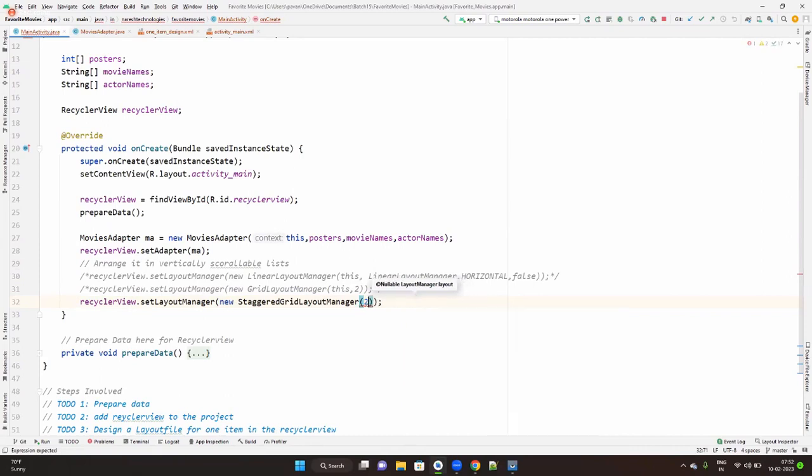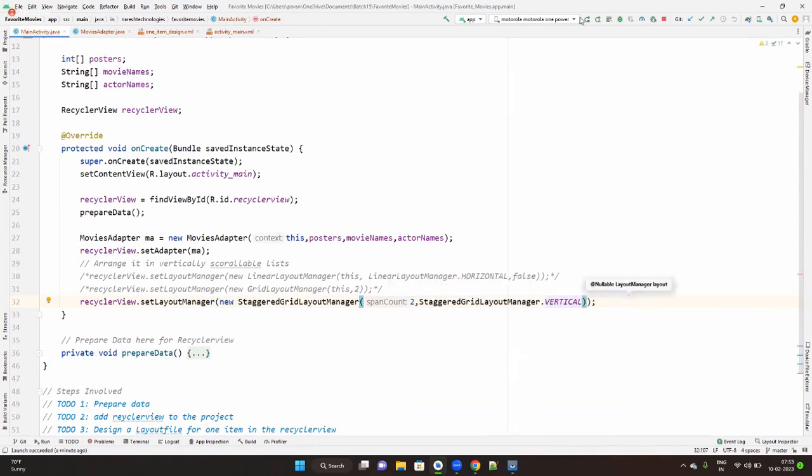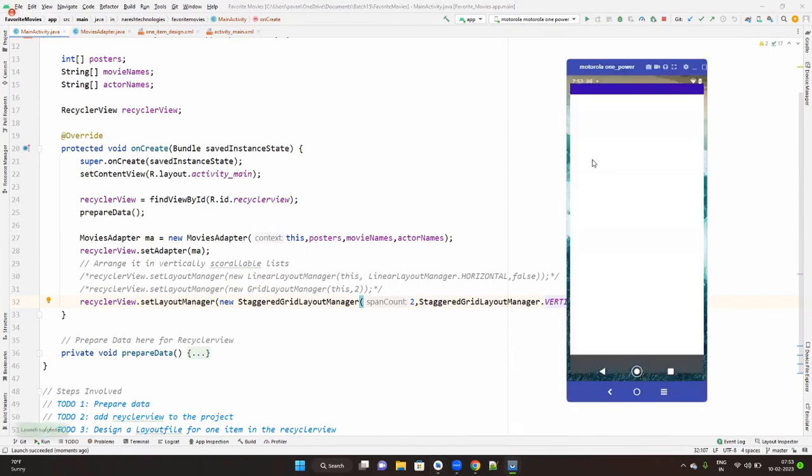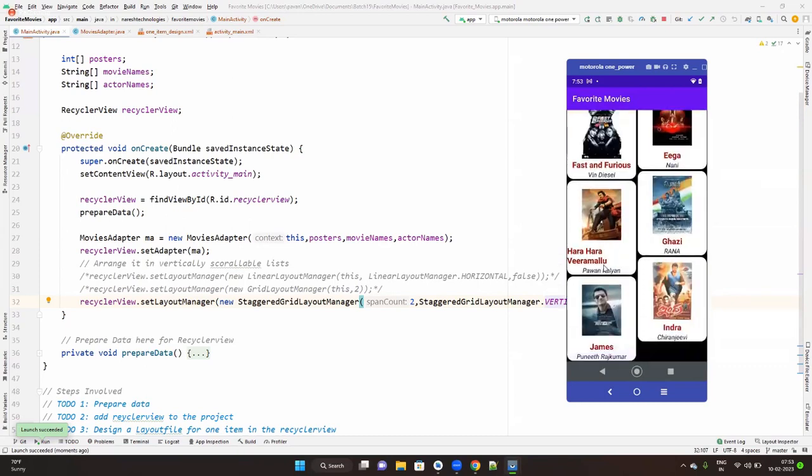What is the next argument it is asking us? Manager. Wow. Orientation vertical. Cool. I usually forget things. That's the problem. I don't remember anything. So you got a staggered grid layout manager. If you see, Catch Me If You Can is occupying much more height than Daddy. And Harihara Veeramalli is occupying much more space than Gachi.